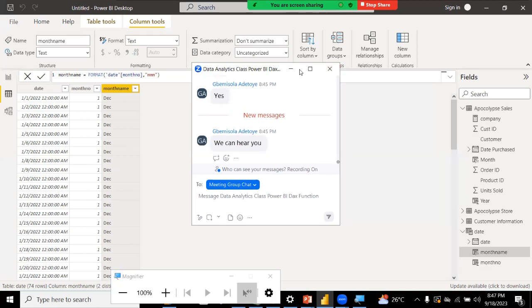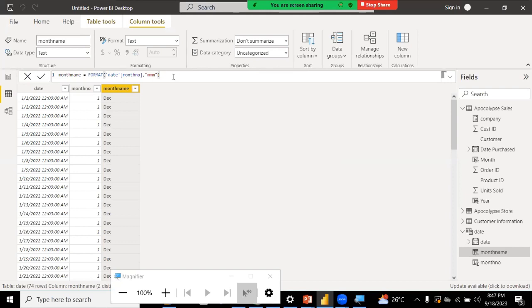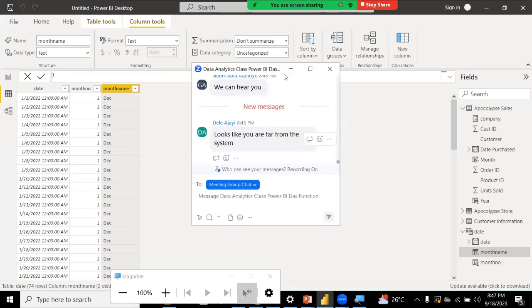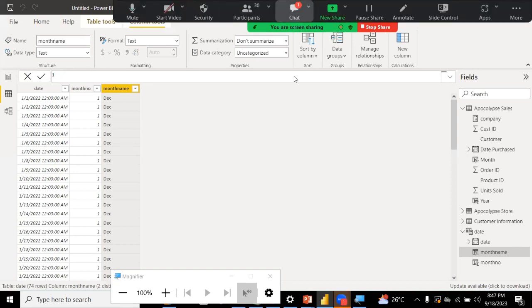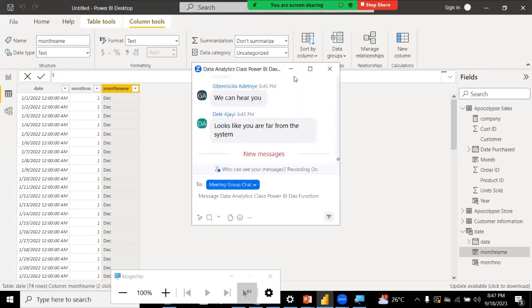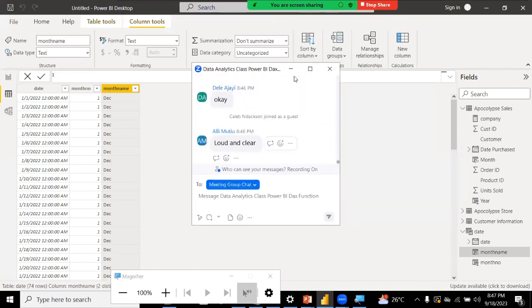Let me just redo the function again so that anybody that wants to can try it out. Looks like I'm far from the system. Can you hear me? Please, if you're working with me, go ahead and try it out. I think this error is coming from my Power BI. This is supposed to work, because even reading the function through, you see what it's giving you there. Please just try out the function so that I know.